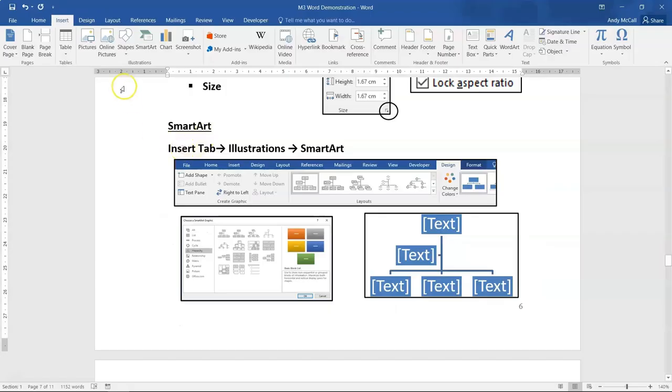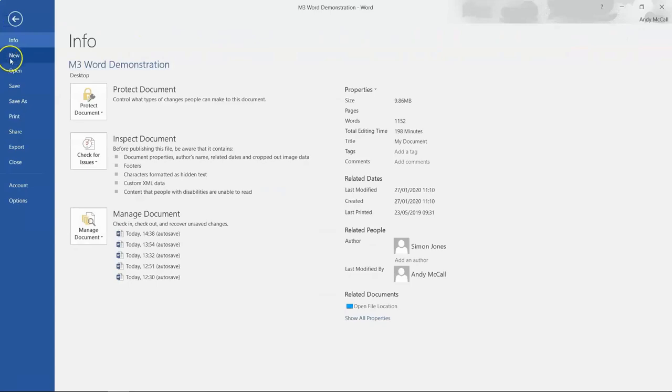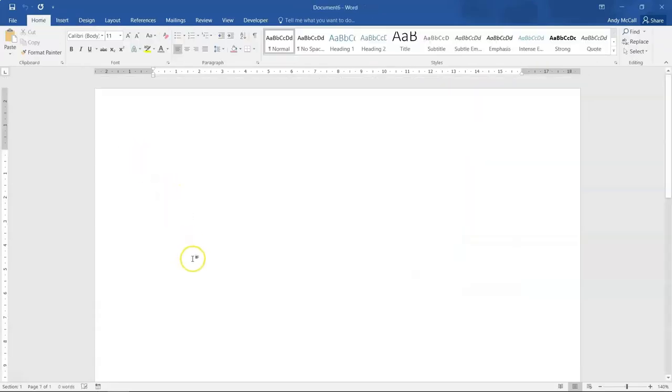SmartArt objects are available in the Insert tab within the illustrations, located next to pictures and shapes. To demonstrate this, I'm going to open a new document because it is a large object. The first thing you have to remember is that when we want to insert a SmartArt object, we have to place the cursor in the position we want it to go to. So this is a blank canvas, and we can be aware that it's going to go there.